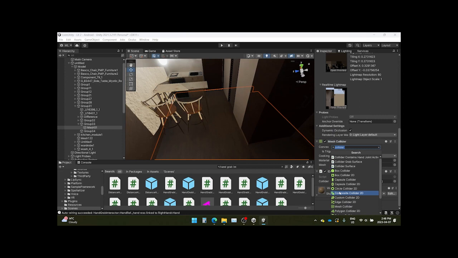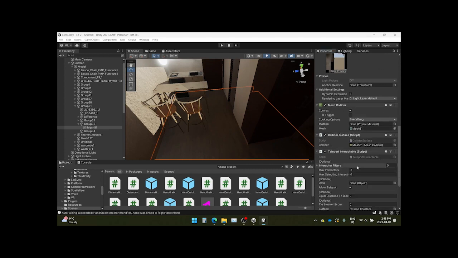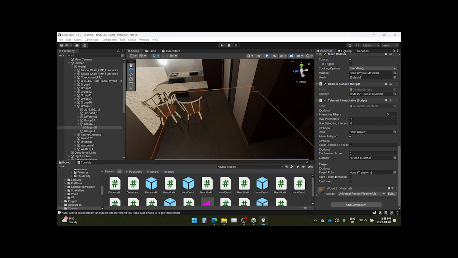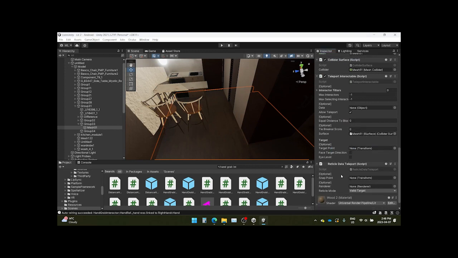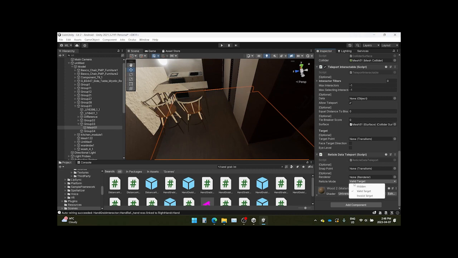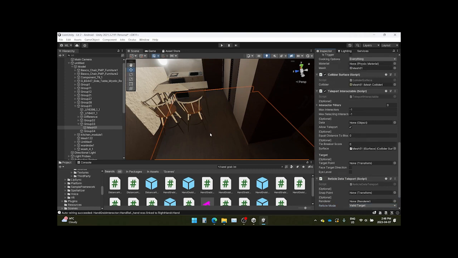And then also we will have a teleport interactable. This allows us to have something to interact with, and here we put the surface. Perfect. And then to adjust the reticle settings, we can go to reticle data teleport here, and we can set, for example, valid target, you're allowed to teleport on the floor, and so on and so forth. And here you're allowed to teleport on the ground.